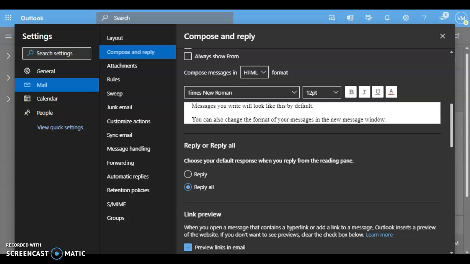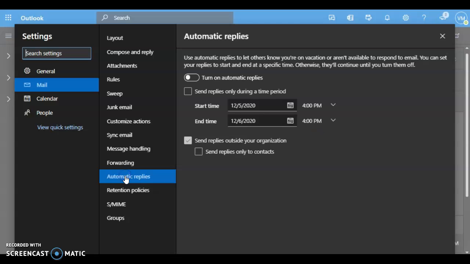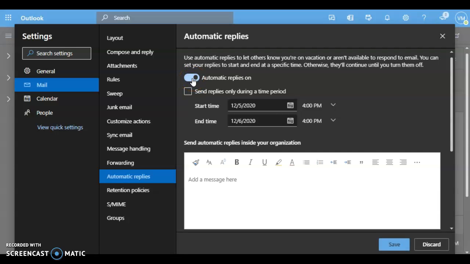Next, we will move on to our last step. We will be customizing our automatic replies. On the Outlook settings page, you will want to remain on the Mail Settings tab. You will drop down on the list and click the Automatic Replies tab, and this will bring you to the section where you will use automatic replies to let others know you are unavailable and cannot respond to their email. Our first step would be to turn on our automatic replies.